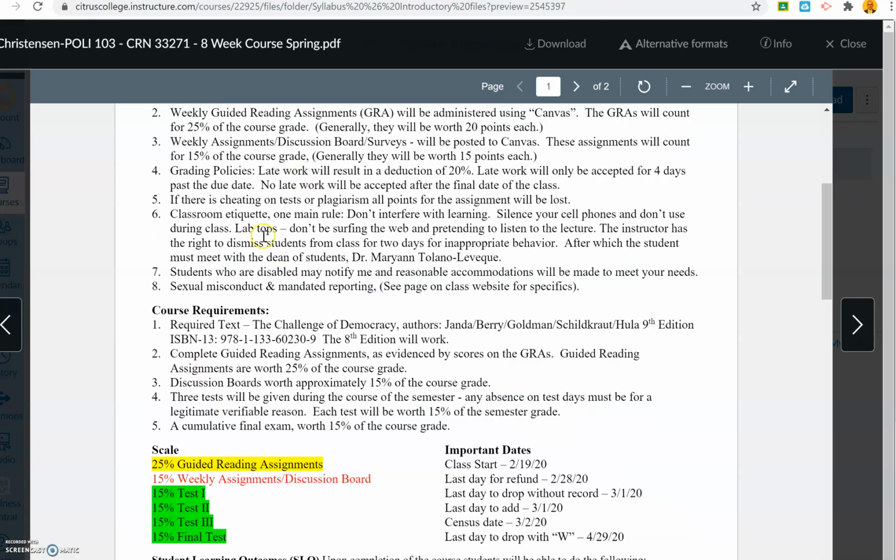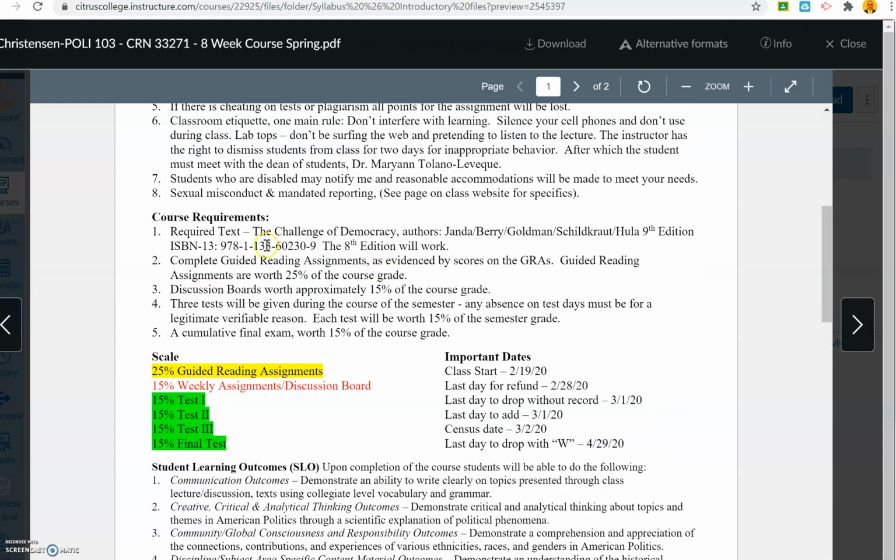Classroom etiquette really doesn't apply to you. If you are disabled and you need some reasonable accommodations that I can make, let me know. So here then is the text. I've sent you that email about what the text is. And here's a more easily read way to look at the class.